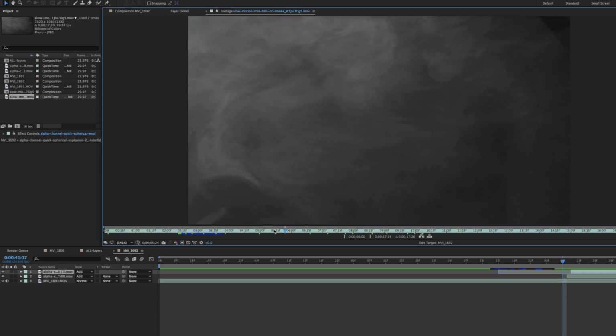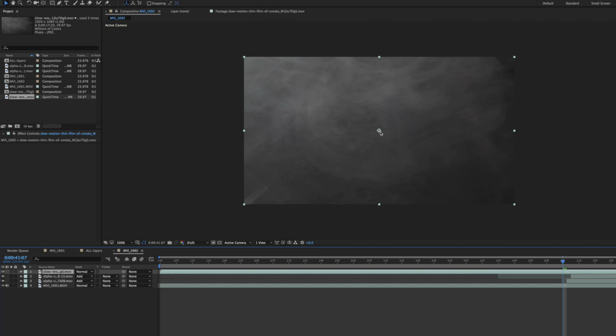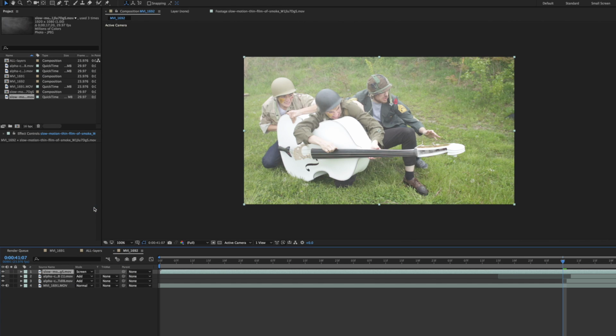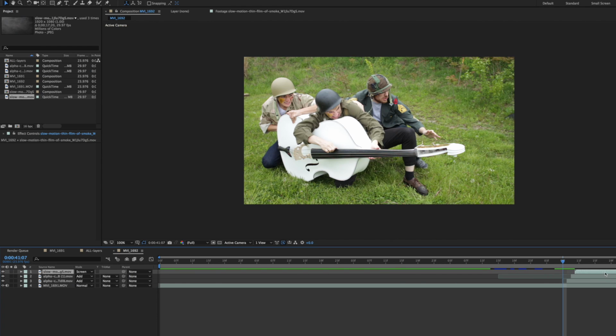Let's add some smoke. This is just a slow motion smoke clip from VideoBlocks. Let's pull that into the composition. Now with smoke, you're going to want to go into a blend mode and do screen, not add. Add adds like brightness, and screen just kind of layers it on top. It makes it look really smoky.